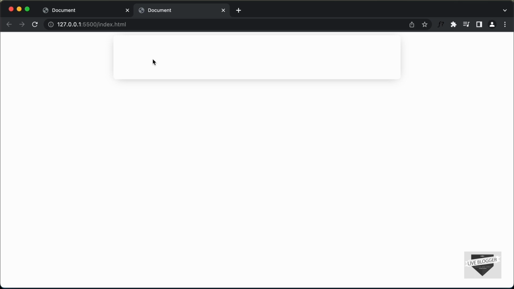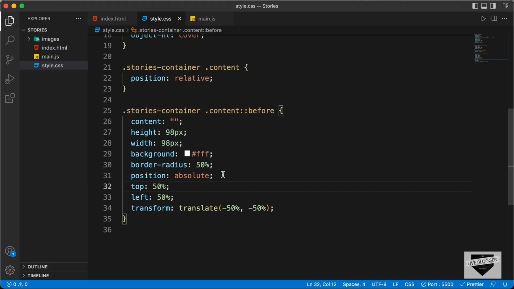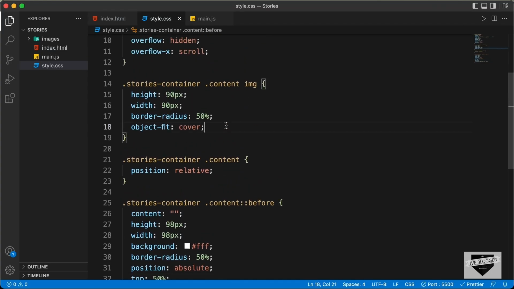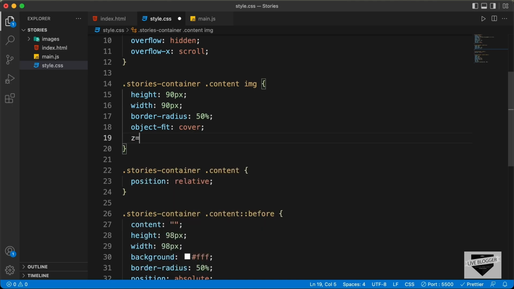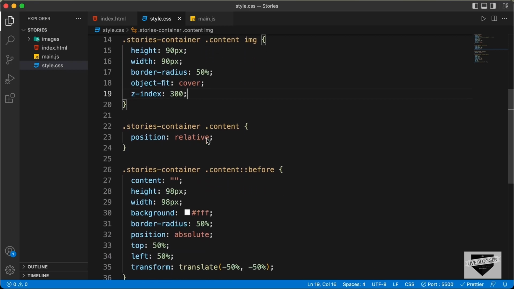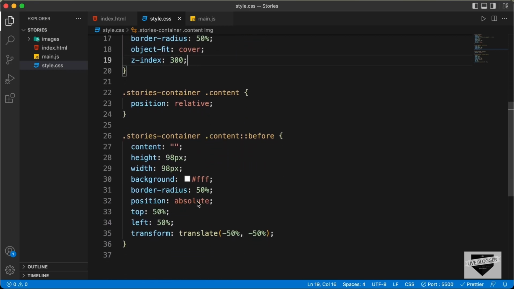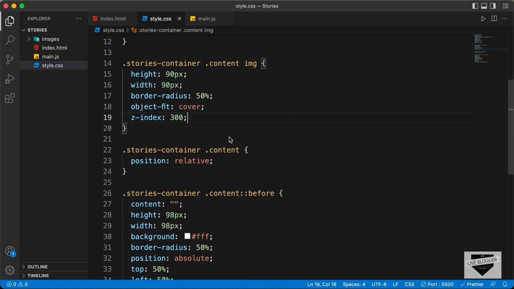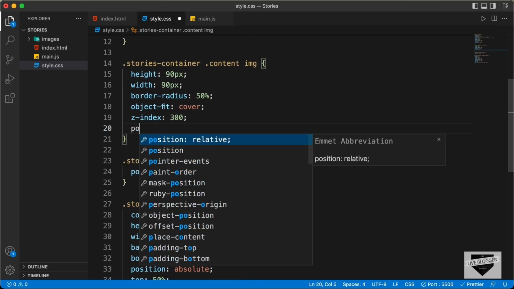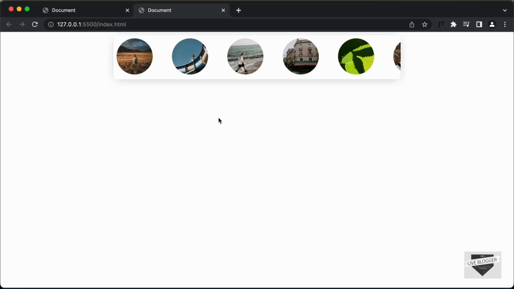Now we want the image to be on top of the white circle. So what we will do is we'll go over here to the img tag, and here we'll just type z index, and let's set it to 300. And we also need to set the position to something. So here we can see we have a position set to absolute. So we have to add some kind of position over here so that the z index should work. So I'll just type position relative, and now we can see we have this image, and outside the image we have the white circle, but we cannot see it right now.